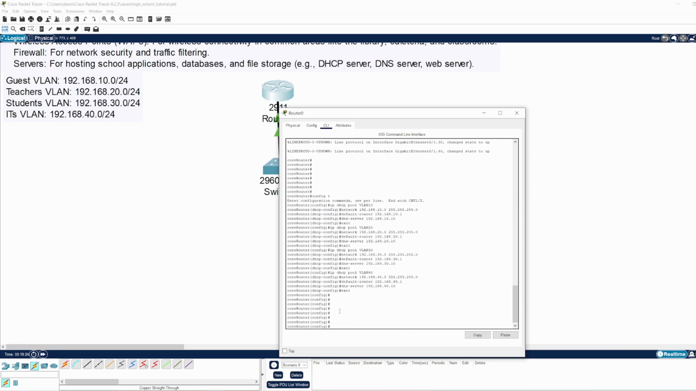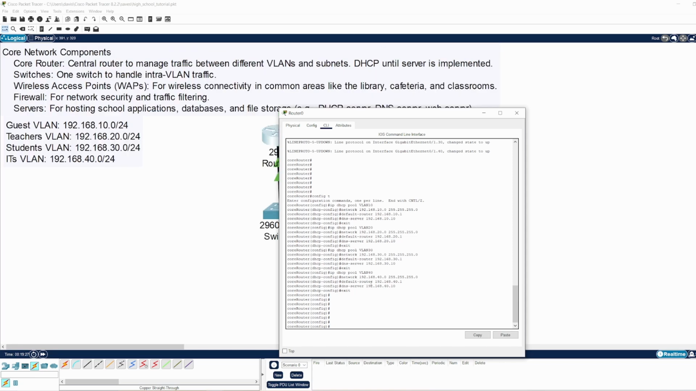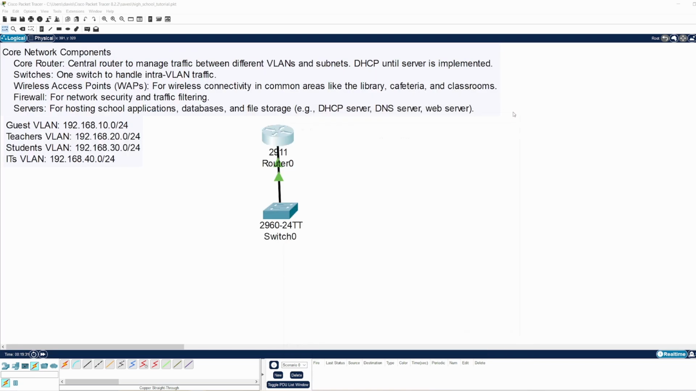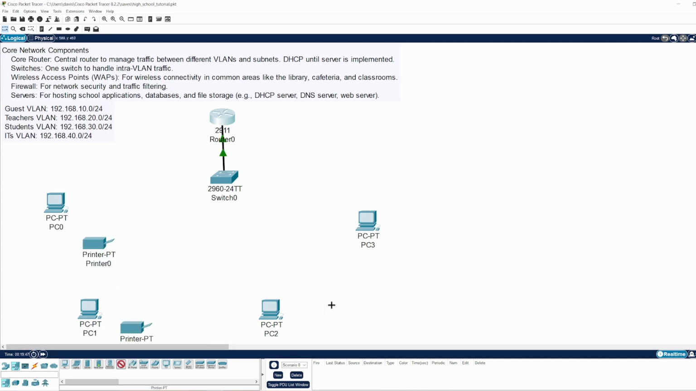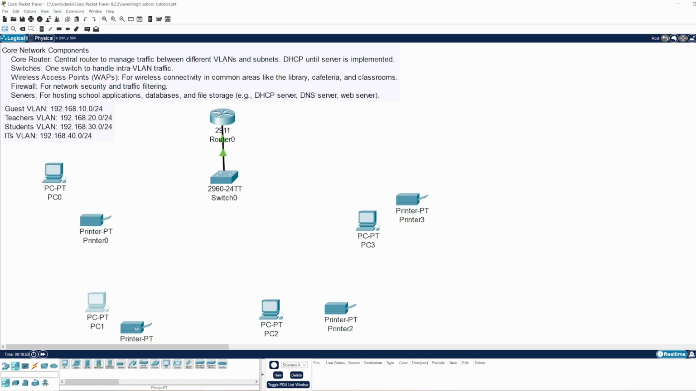Right, and with that we have our DHCP set up on our router. So then if we exit this, we should be able to start putting in some end devices here and assigning some IPs to them. So right now we'll put in 1 PC per VLAN and 1 printer. So I'll separate these a little more.